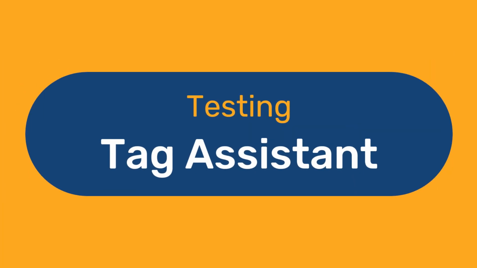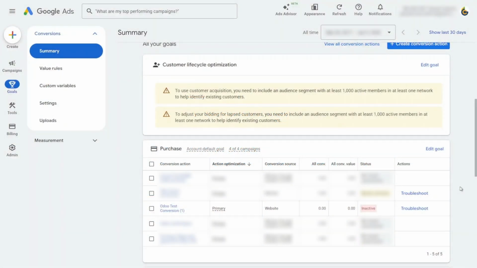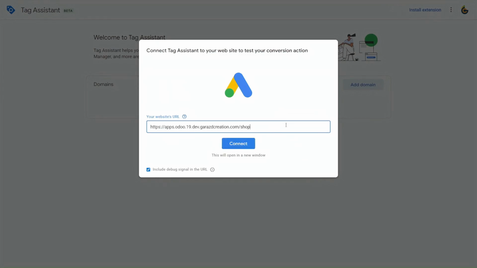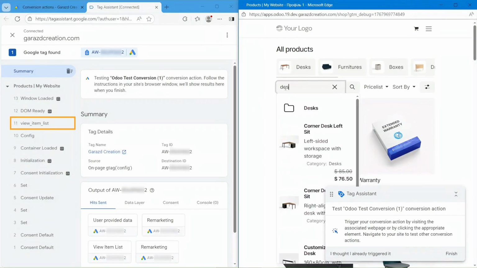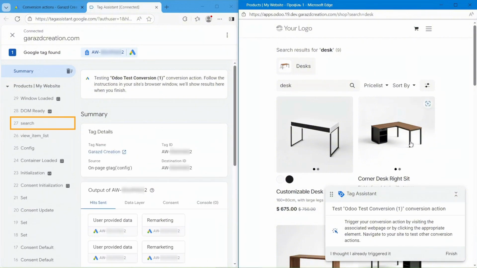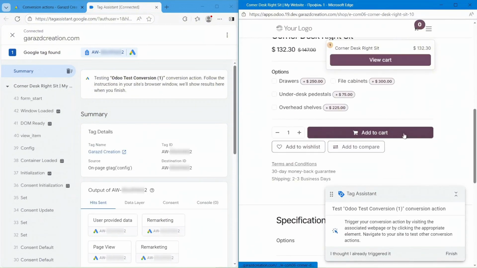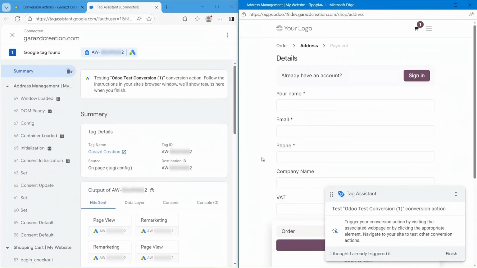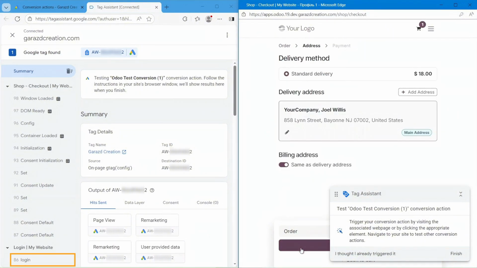Testing with Tag Assistant. If a conversion has a different status from active, check how the tracking event data is sent with the Google Tag Assistant. Open the Google Ads conversion list and click on Troubleshoot to connect to the Google Tag Assistant. On the following windows, click Continue and specify your website URL. Now clicking the Connect button, the Tag Assistant opens your website where you can test conversions. Please note that conversions are processed by Google if a visitor comes to your website through a Google Ads click only. Therefore, your test conversions may not appear in Google Ads.